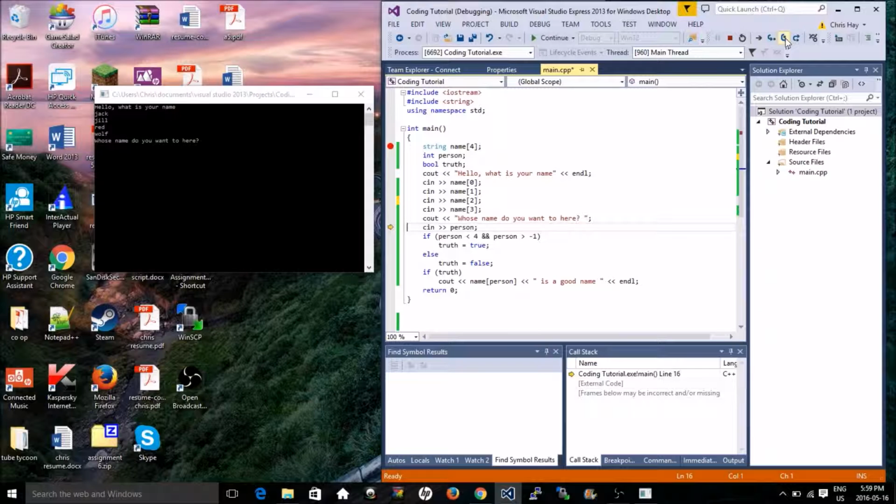Whose name do you want to hear? And now we're going to enter a number. Let's put 6, just because we're rebels. So now the pointer's at the if statement. And we're going to do that. You should see it jump now from the if to the else. Well, it jumped to the else and then went right in. Okay, so now we're just going to do that. And now we're at truth.